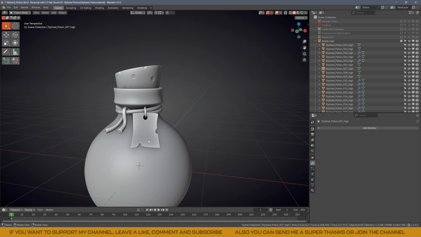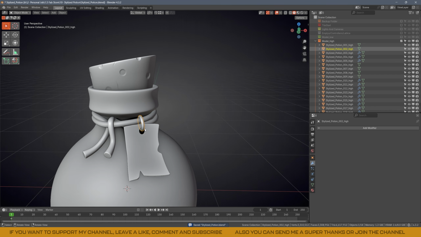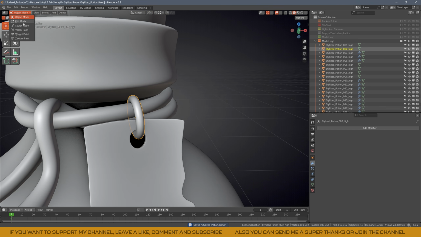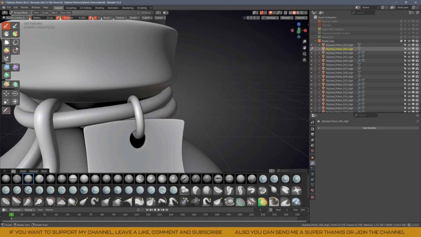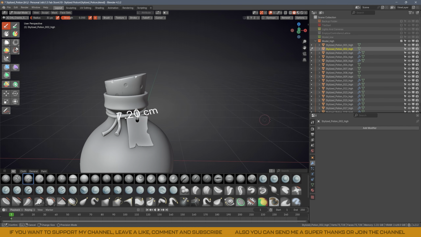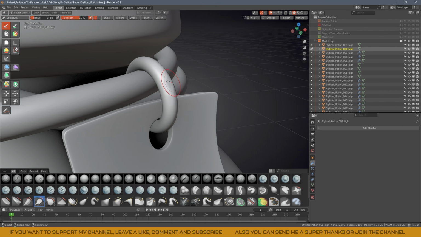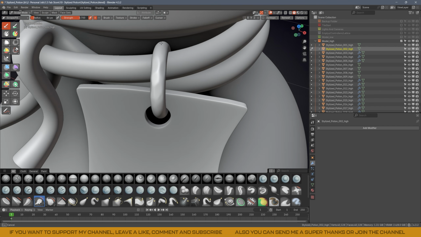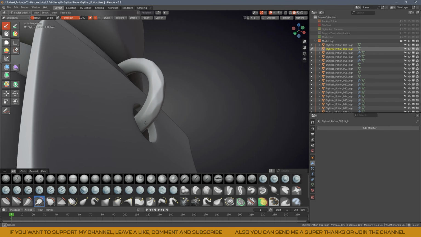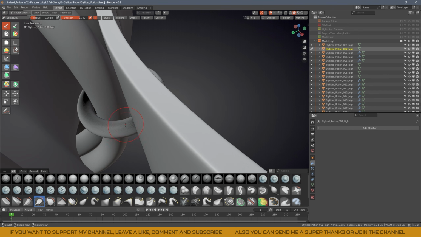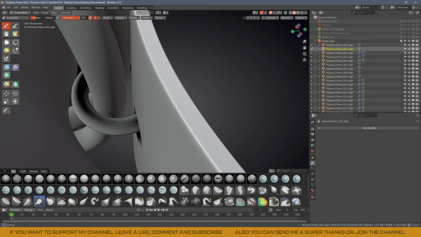Now I'm going to proceed to sculpt this little ring. Go to sculpt mode and again the same process. I'm going to be using a scrape fill brush for this, just to add some simple hammered parts. Just to make it look like this little ring piece was handmade with a hammer or something.